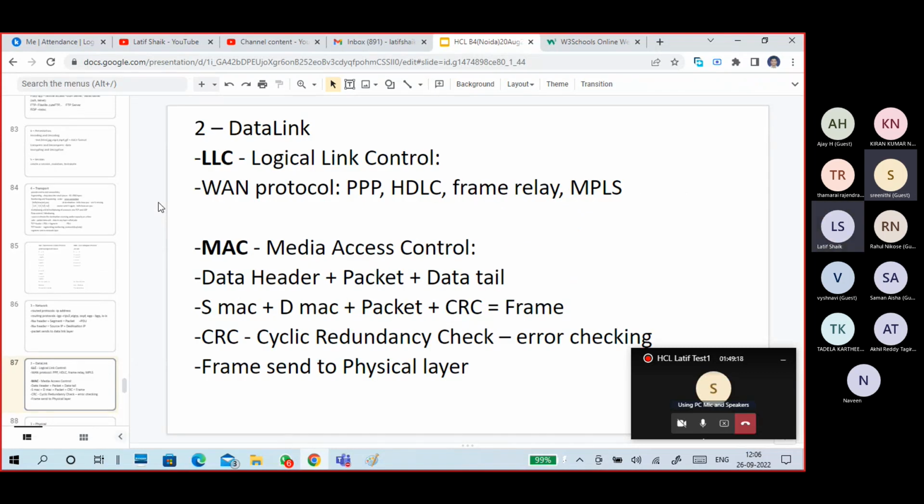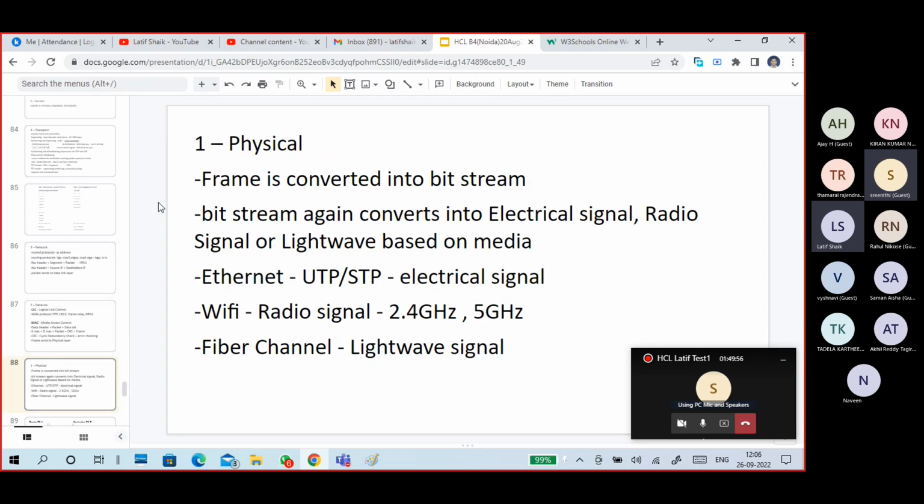Data link layer has two sublayers. Logical link control, which contains WAN protocols. The other sublayer is media access control, the MAC layer. In that one, the source MAC address, destination MAC address and the CRC are added to your packet. Then it becomes a frame. The CRC, cyclic redundancy check, is used for error checking.